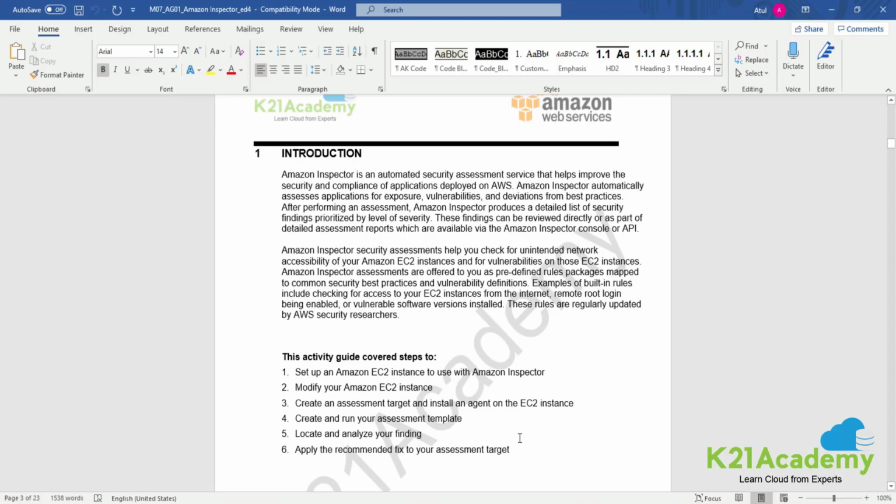Amazon Inspector is an automated security assessment service that helps you in improving the security and compliance of the applications deployed on AWS. What Inspector does is it automatically assesses your applications for app exposure, vulnerability, and any deviations from best practices that you may have. It can deploy an agent on EC2 and find out any vulnerability inside the application running on EC2. It can also do the network level assessment, which will tell if there's any port which is being exposed. For example, if you have opened a FTP port, then it will highlight, hey, FTP port is open.